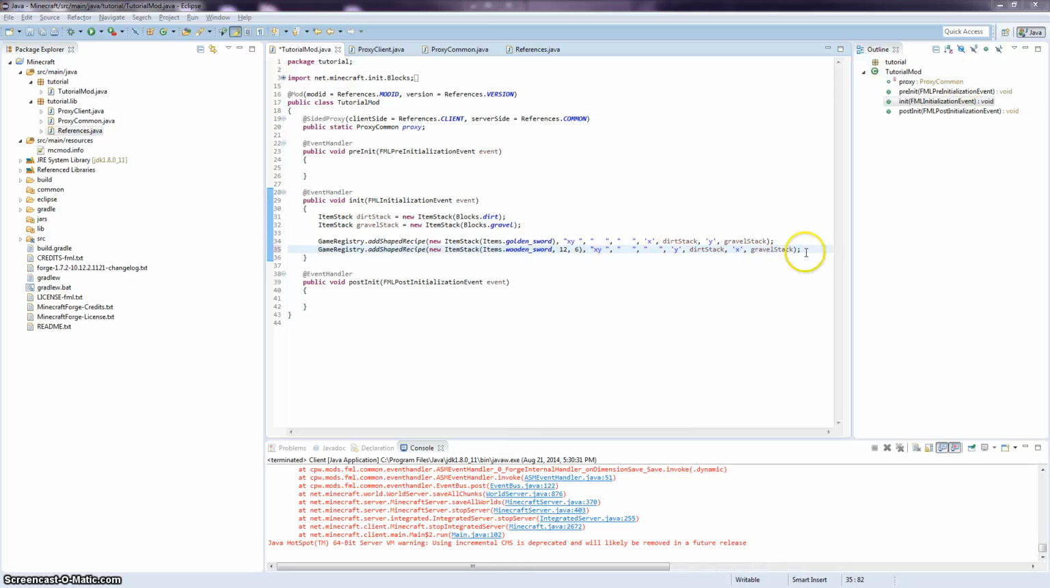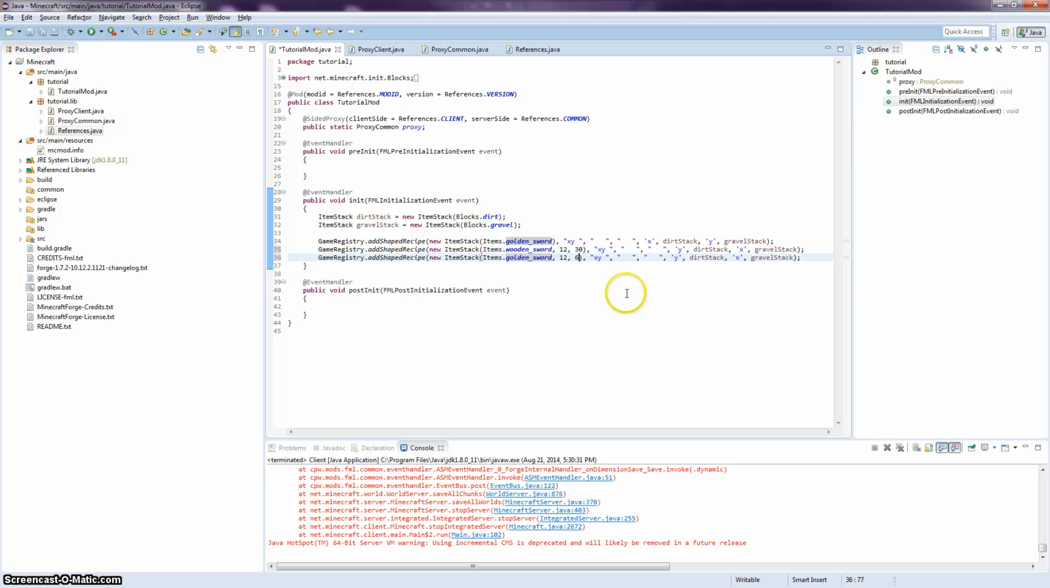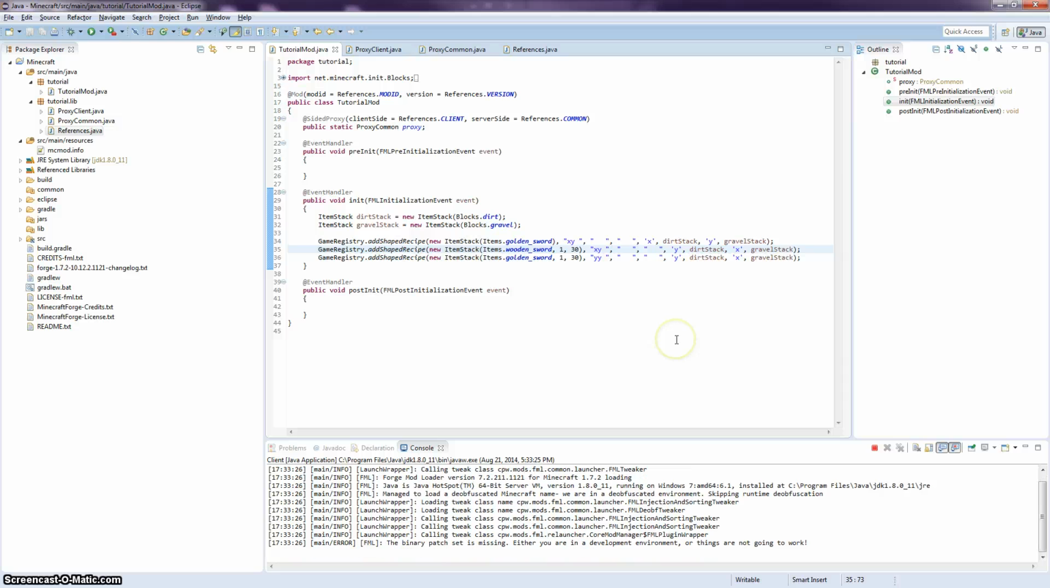Now that's relevant because if we were to copy the same thing here and change this to golden sword, and let's actually change this to 30, and for this one let's do YY instead. You can actually get multiple, actually I'll just show you. I'll show you with a different block for now. So I'm just going to go back to 1, but that is the quantity.